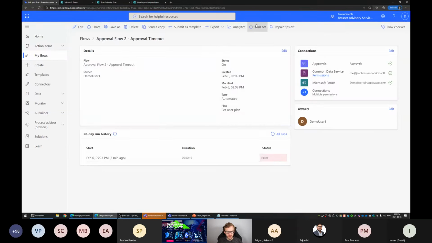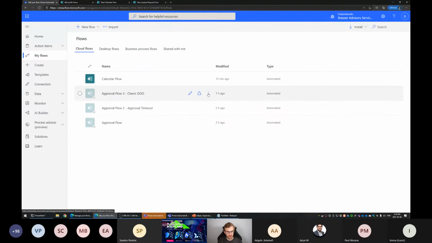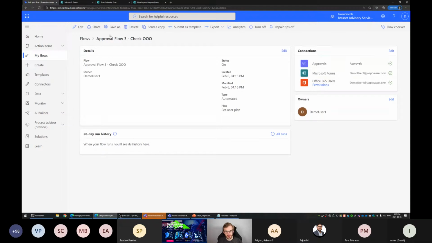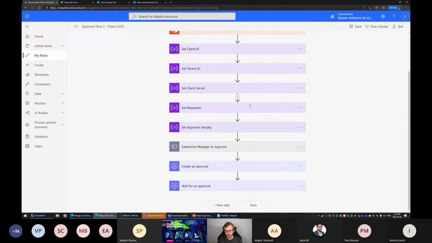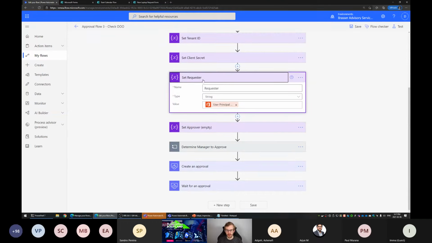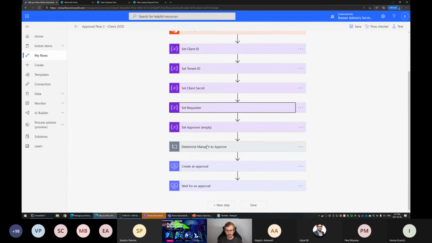We don't save this. We turn this off. And we go over to the third one. And this is where we start getting into the Graph API. So what we have here is we're now using the client ID, the tenant ID, and the secret to build out a Graph API call. Two other things I do: I set a requester to a variable, and I set approver to be empty. And the reason I do that is because I have a do while loop here.